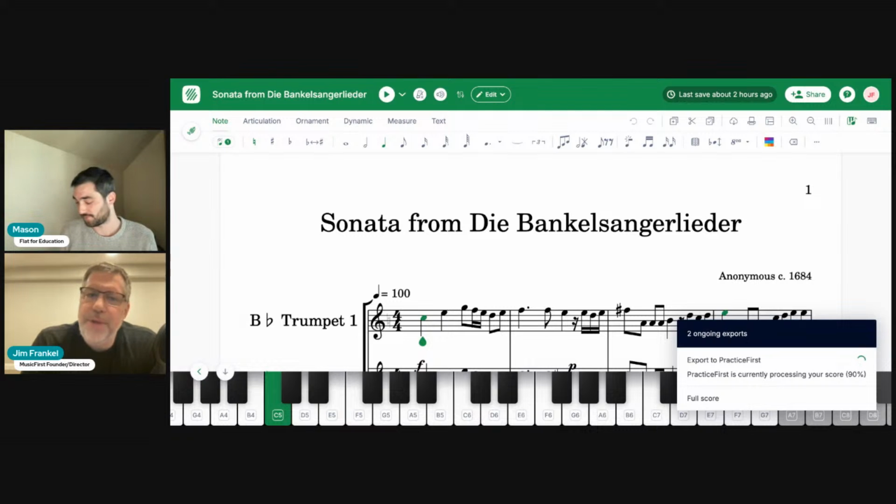Yeah, and to be clear, no other program does this. Not Noteflight, not MuseScore, nothing. This is unique to Flat, and it's one of the main reasons we love working with Flat so much. And we recommend it to every one of our Practice First customers because of this integration, which is really, really neat. Anyway, it's still doing it.